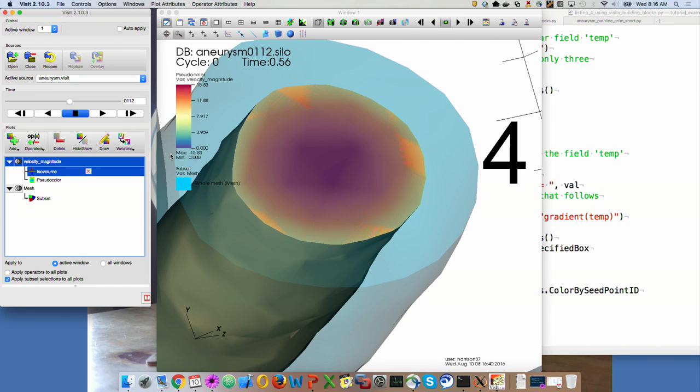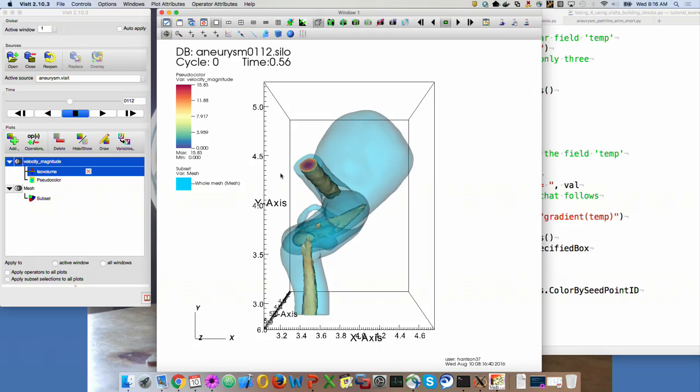That's really good for certain types of analysis. Again, you have some way of identifying some feature, and you want to know the volume of that feature. You want to know the mass of your feature. Isovolume is a better way to do that than an isosurface.